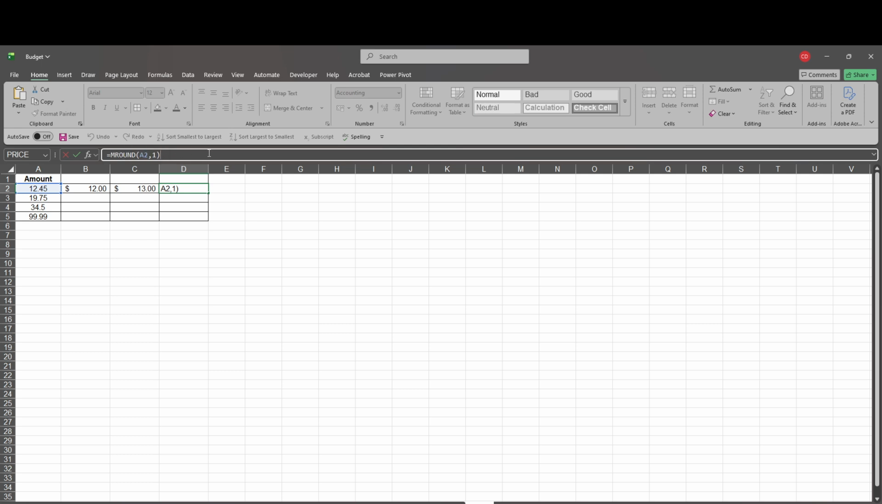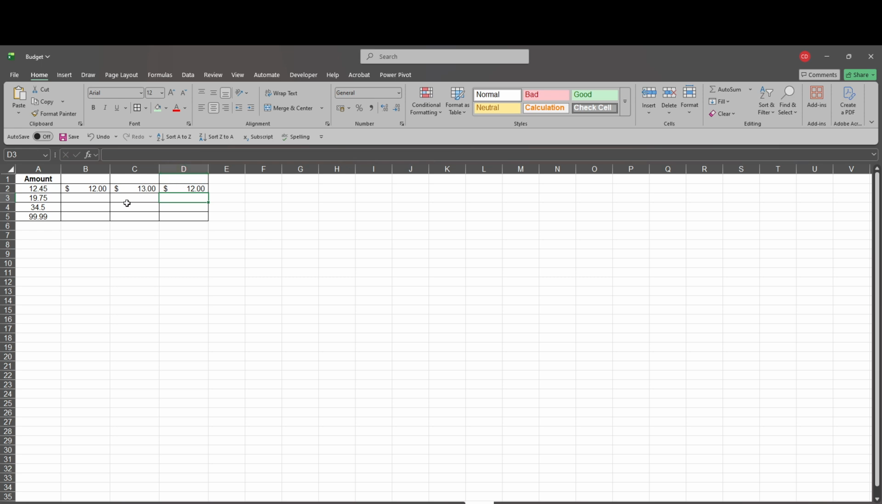There's also another option if you want to round to the nearest multiple of $1. For that, use MROUND. Enter =MROUND(A2,1). Since 1 represents a $1 increment, Excel rounds the amount to the nearest dollar multiple.